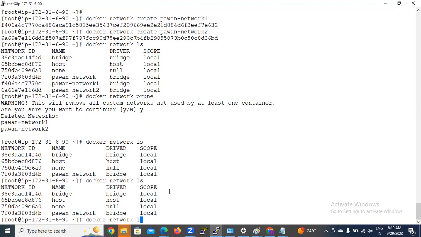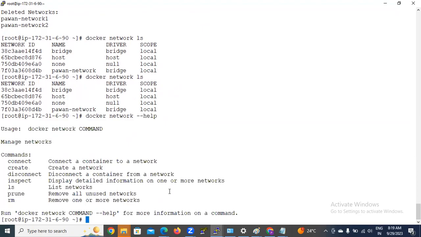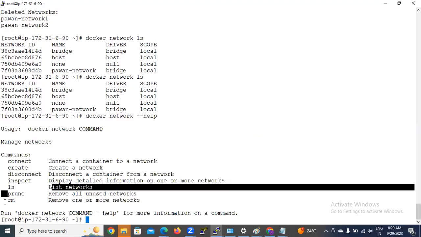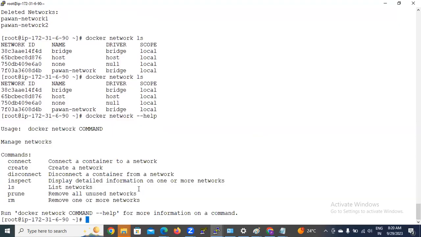Here, with hyphen help, we see create, disconnect, connect, which we'll see later on. Inspect, I already covered. ls covered, prune covered, remove not covered. I will explain remove also.